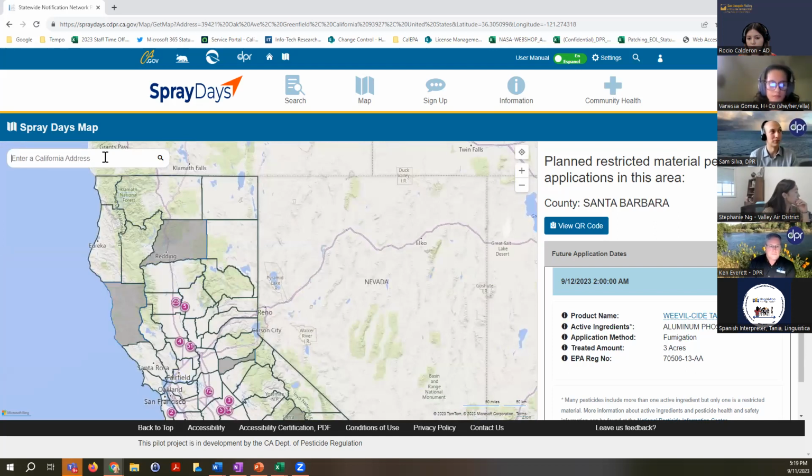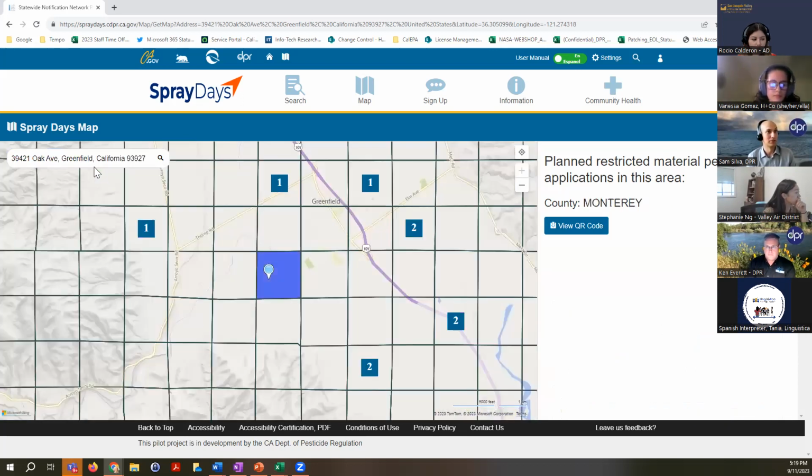But if you want something more specific, you can always just type in an address near you. And I believe you can also use the current location feature. So if you are in a new location and you're not familiar with an address, you can select the current location feature that pinpoints the block, just like this one here, as if you typed it in.